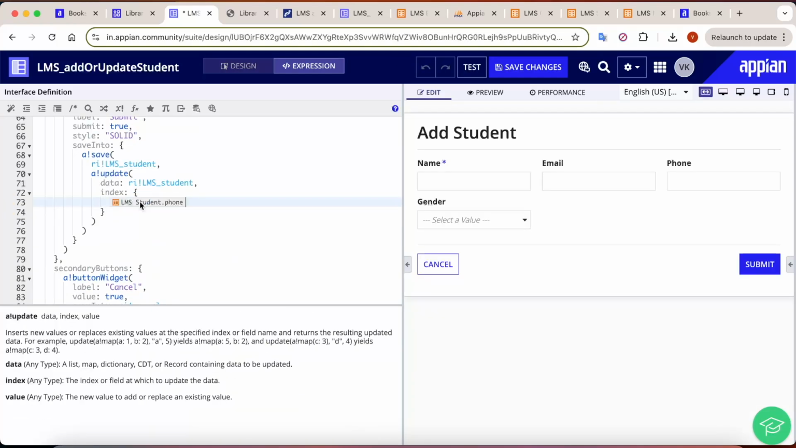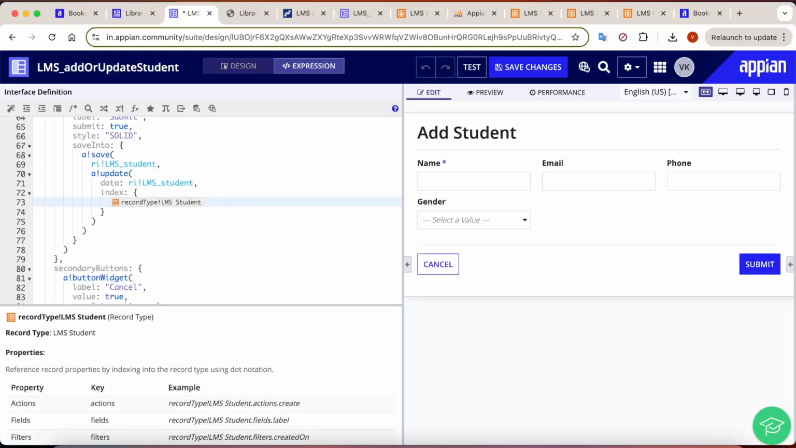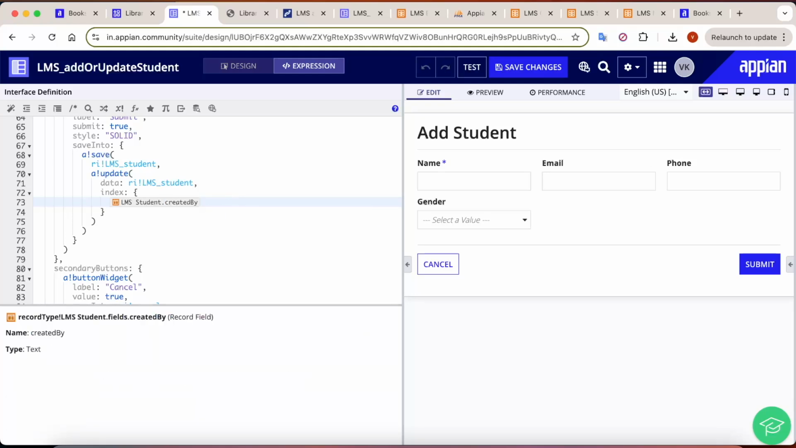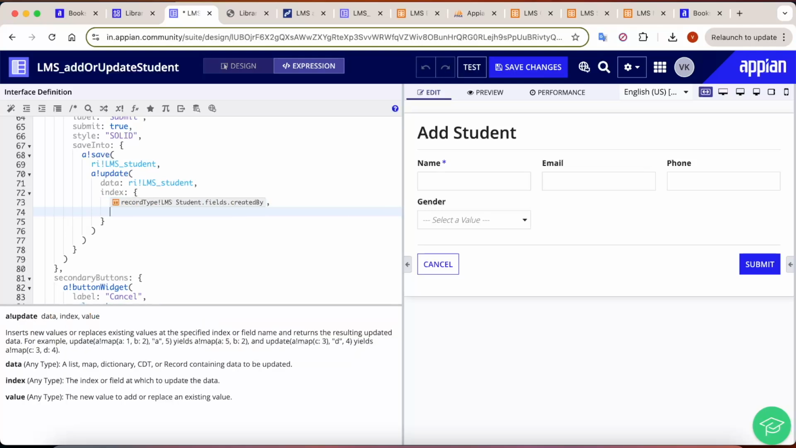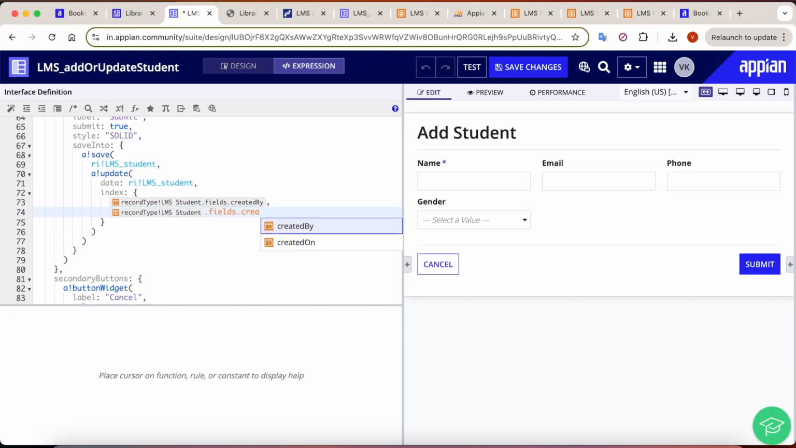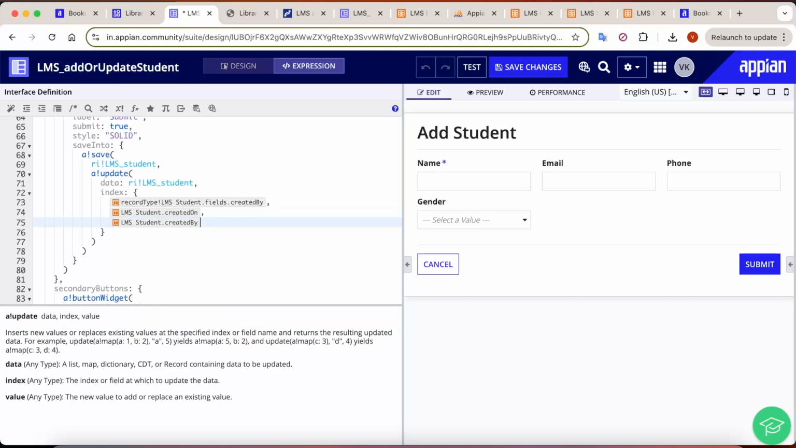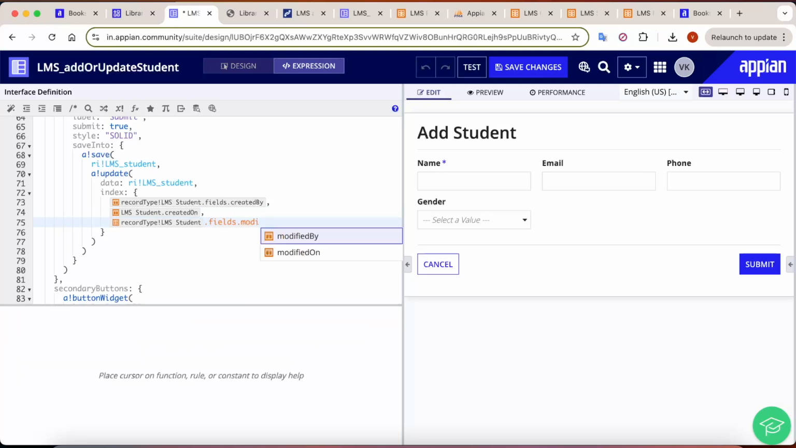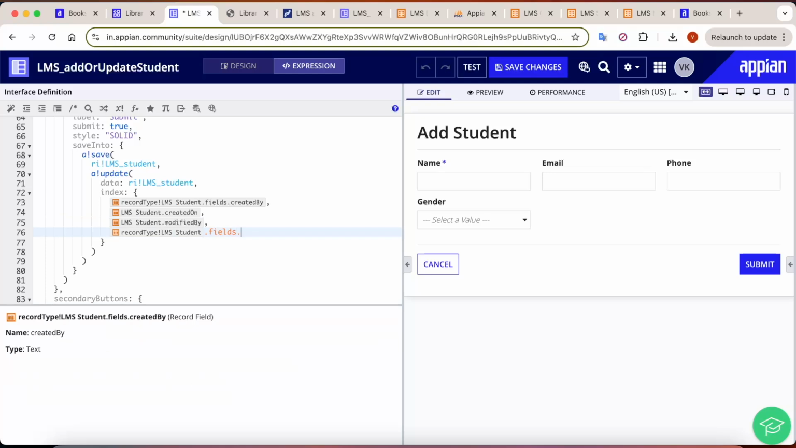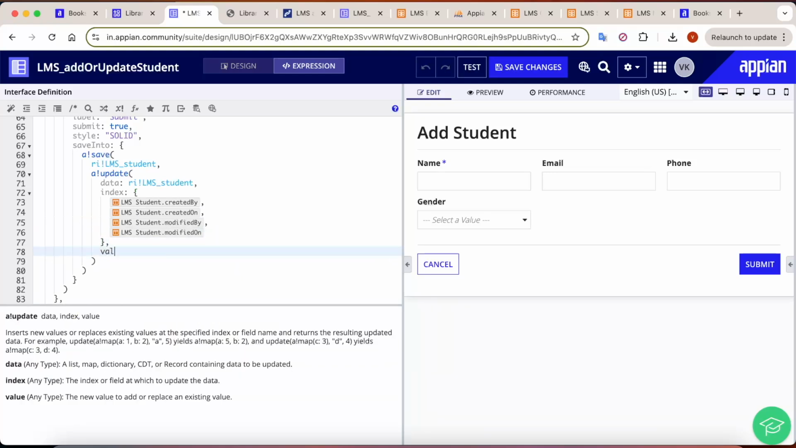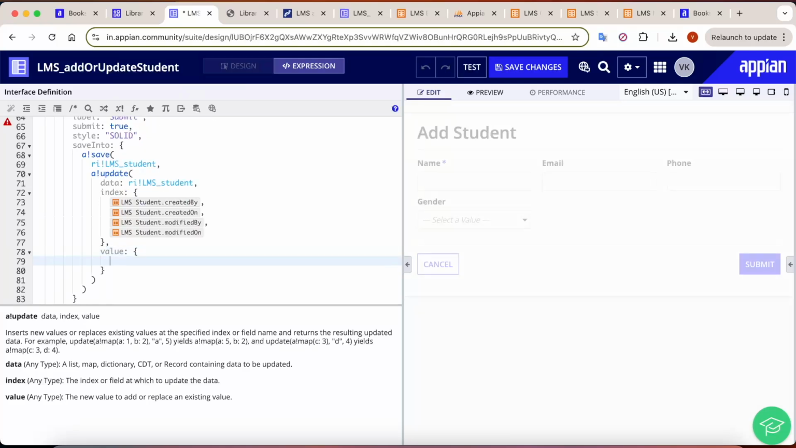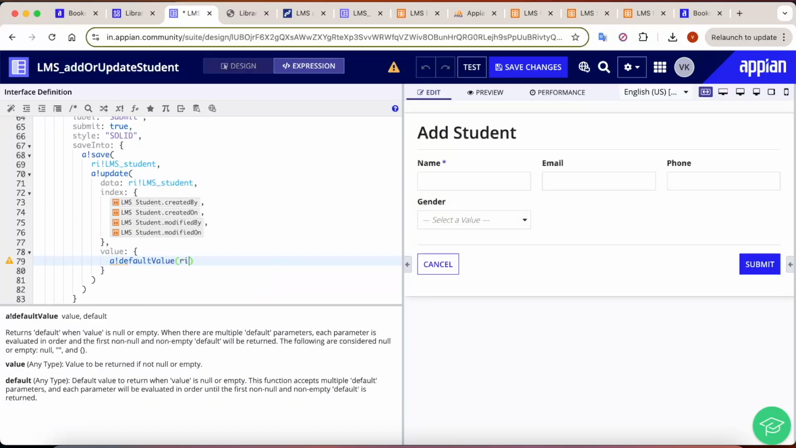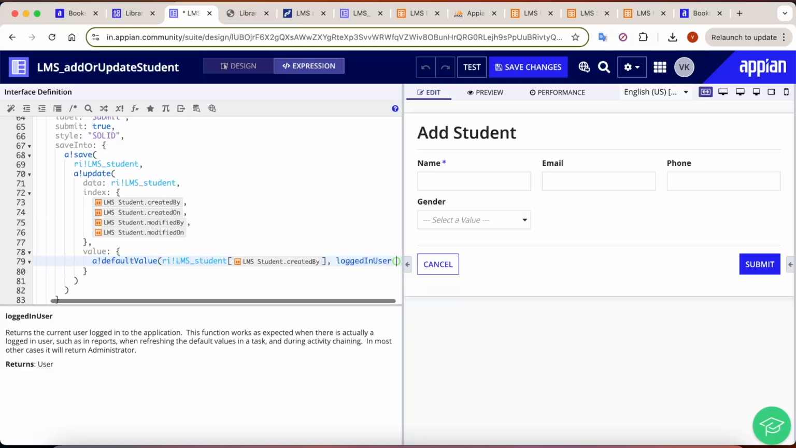Now let's add the index as student dot created by. This is our very first field, and then we will add created on, and then modified by, and then modified on as well. All these fields we have added, and let's add the values as well. The value is going to be a default value because created by will be added only one time. So created by, and if it is null then just add logged in user.